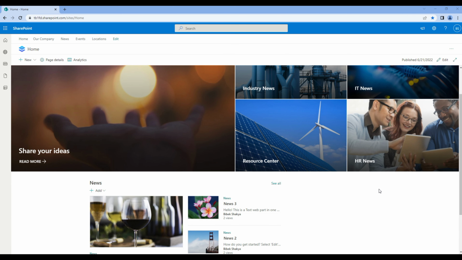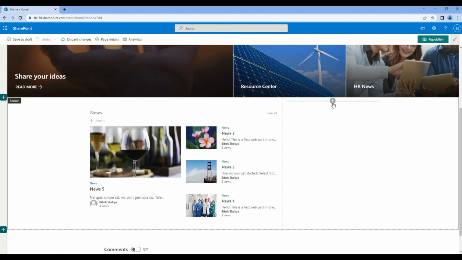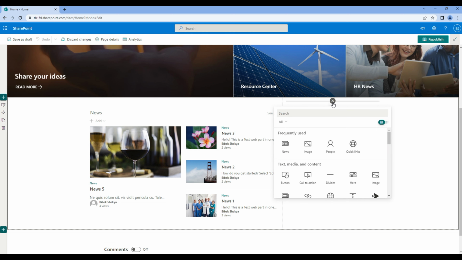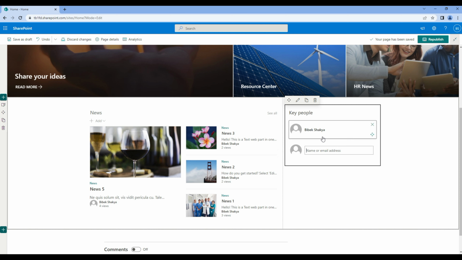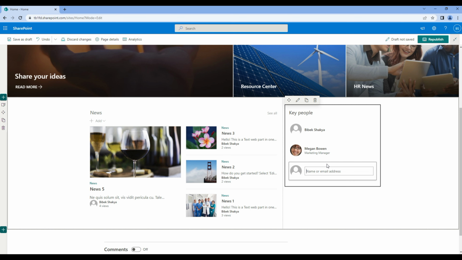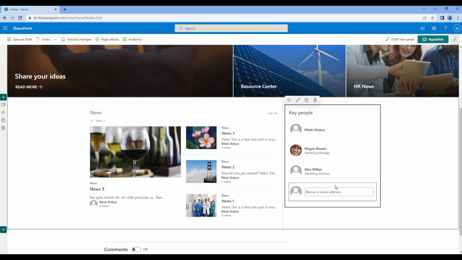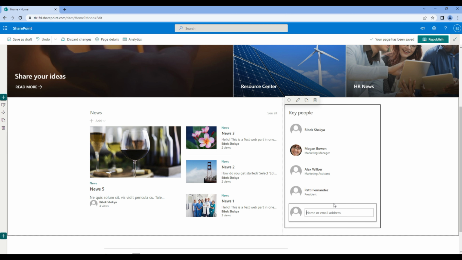On the right hand side, let's use people web part. So edit the page, click on plus icon and search for people. Add a web part, then add the title key people. Then you can start searching for the people. Once done, you can click on Republish.